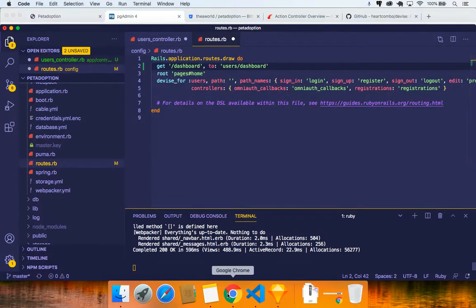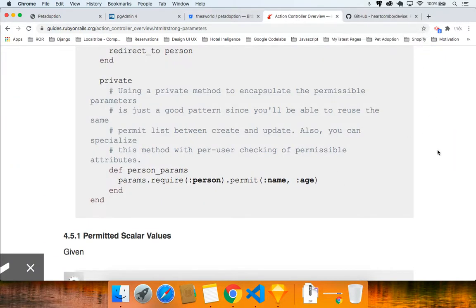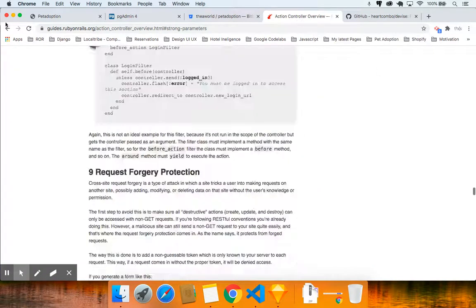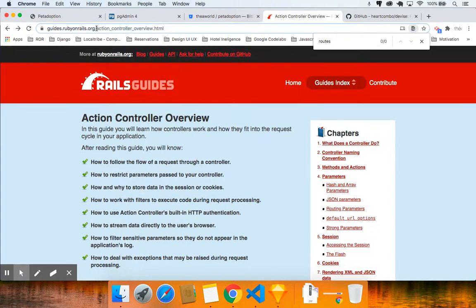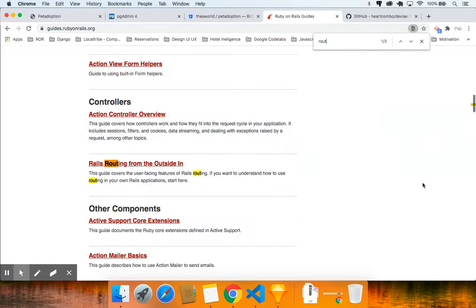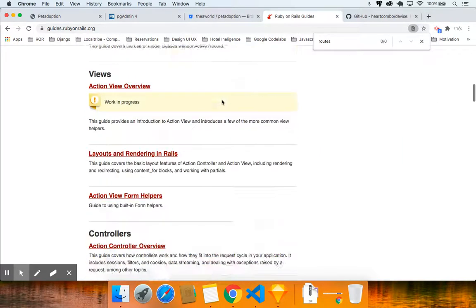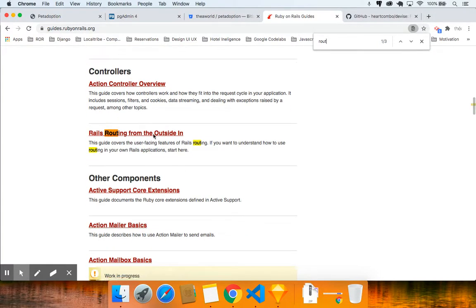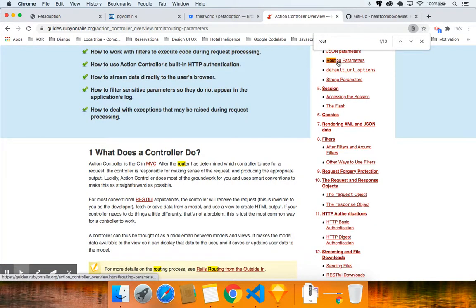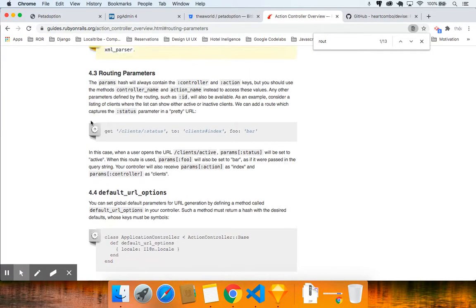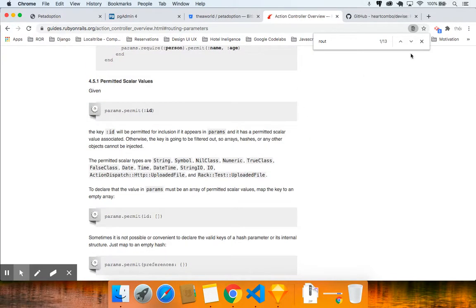So that's the dashboard. Let's come back over here and look up routes. Command F, routes. I'm going to remove this action controller overview and search for routes. What happened there? Rails routing, from outside action controller overview. Routing parameters. So here we're saying get. This is how you do it, but I just want to get a routing example.